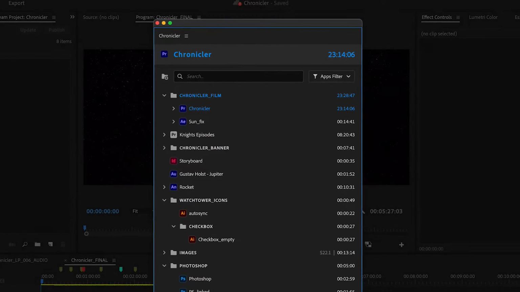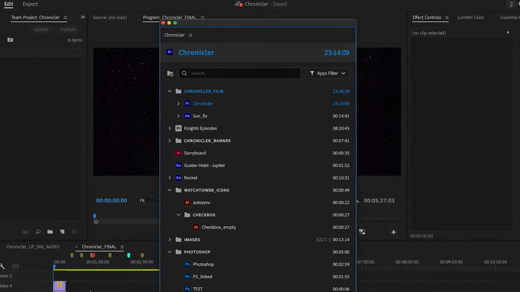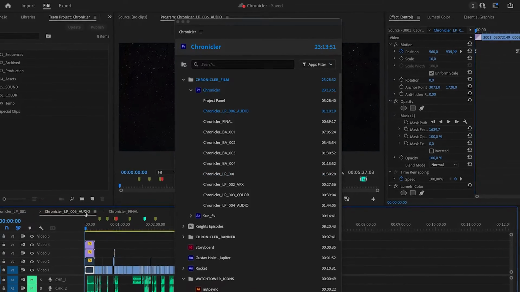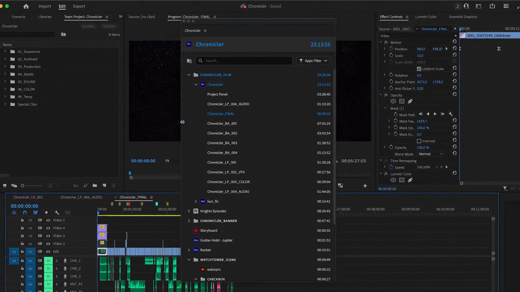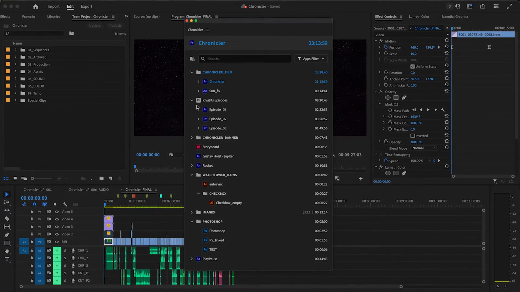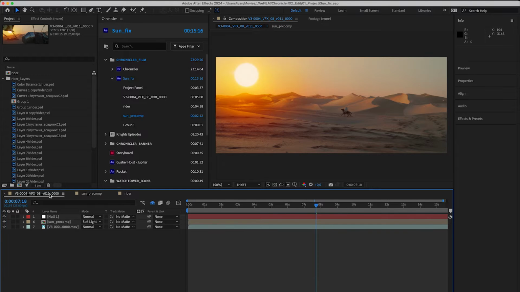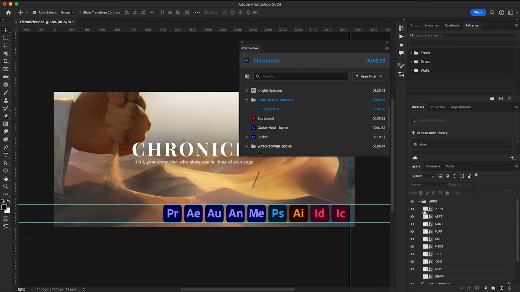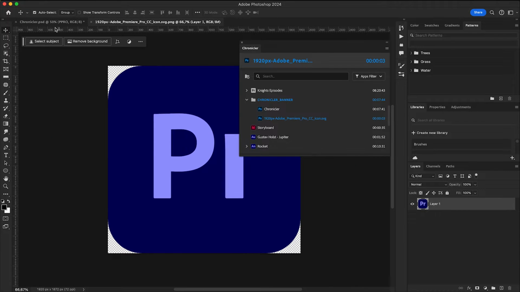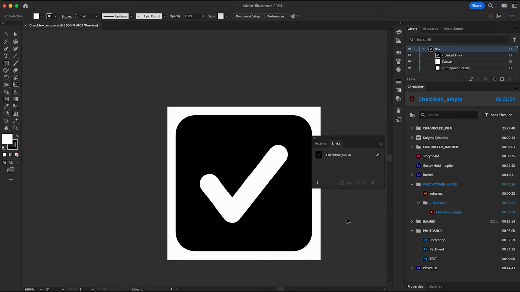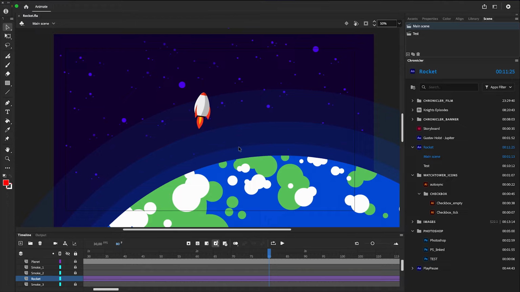can be easily forgotten. Chronicler is a new extension for Adobe applications that will track the time for every project automatically. Not just for a project itself, but also items within the project. Sequences and production projects in Premiere Pro. Compositions in After Effects. Smart objects in Photoshop. Links in Illustrator. Scenes in Animate.